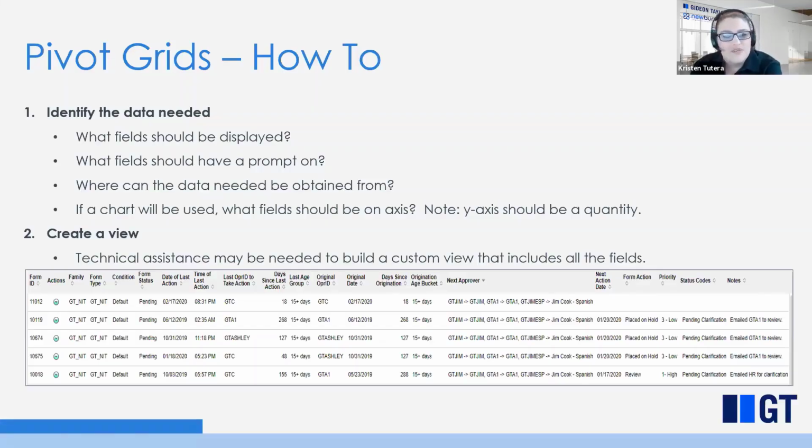And then these next couple of slides just kind of walk through our steps to create the pivot grid. So first, some things that you want to consider of how you're going to get the data. And then for this solution, we did have a technical resource create us a view. And that's because you're going to need a query, or one of the ways you can use pivot grids is by using a query.